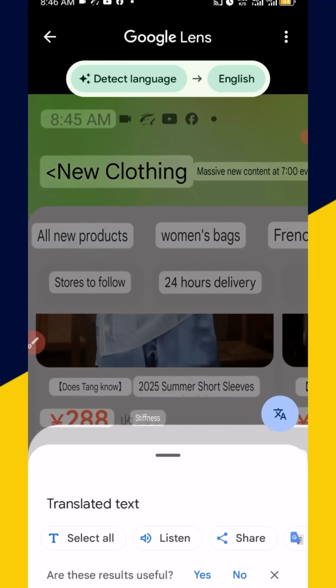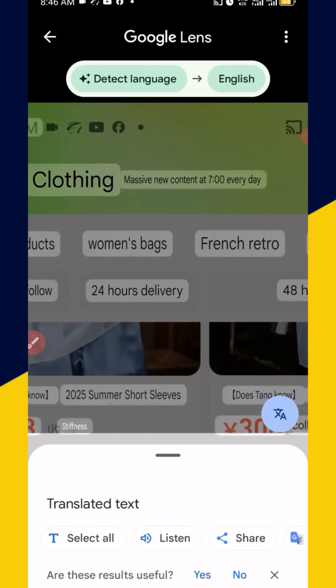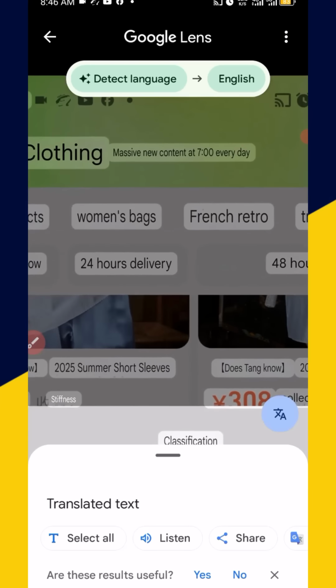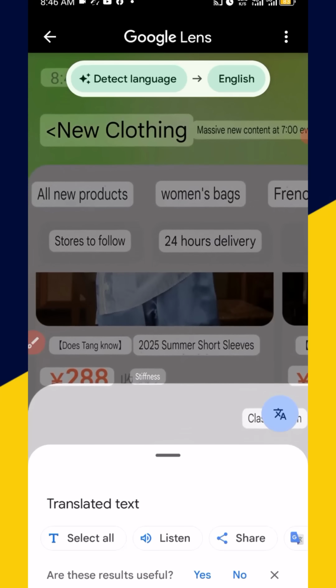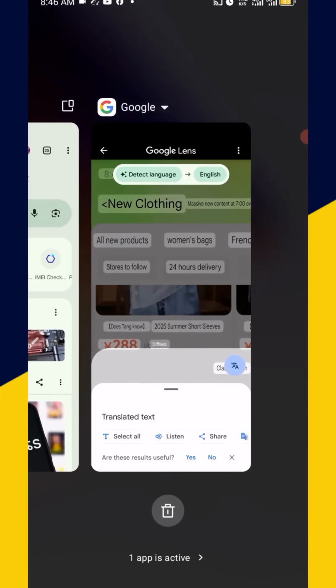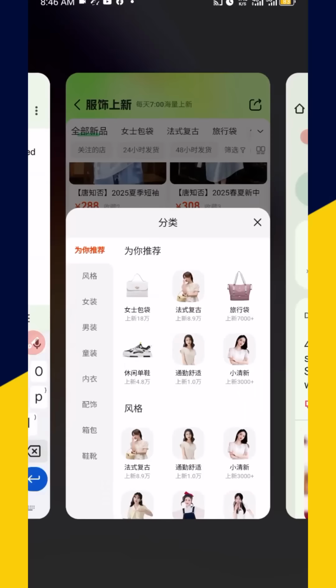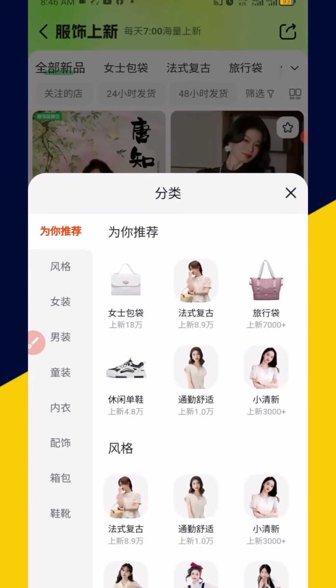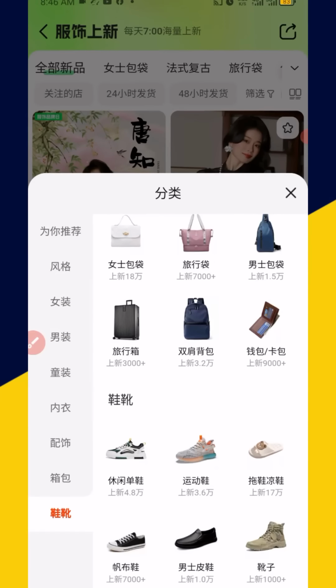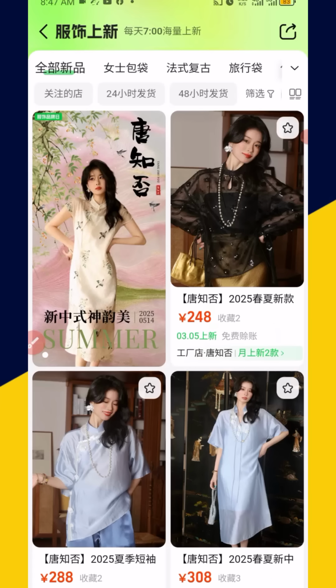Then from the top, you have all new products, which is the first, women bags, French tour, travel bags, then 48-hour delivery feature, 24-hour delivery feature, and follow store. Now we need to simply go back to my 1688 Chinese shopping app. What we need to do here is, this is just based on different categories, as you can see after the translation. I'm going to close this tab.